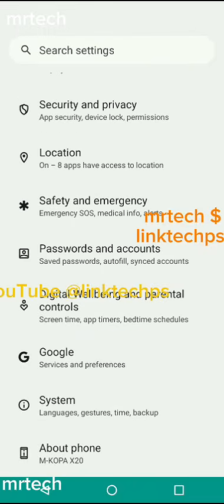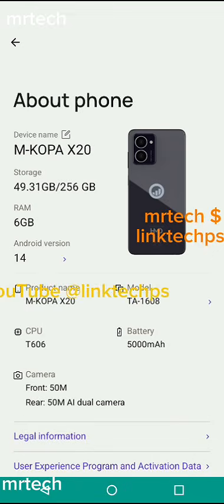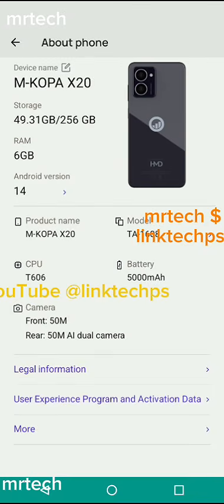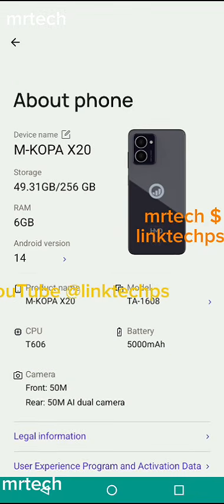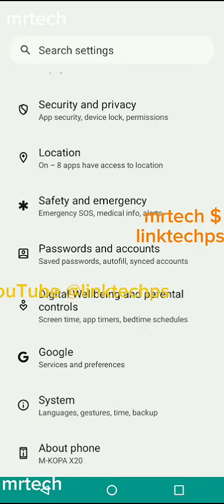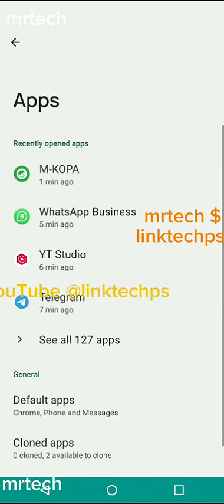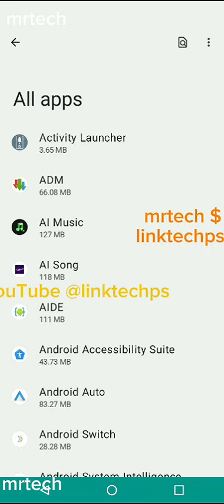So if you press the circle button, it will go to settings. About my phone, it is a Mkopa X20. The RAM is 6 GB. Wow, amazing. This phone is just so cheap. Buy it, you come and unlock it, you use it the way you want. So guys, go to apps, find the Mkopa app, clear data.